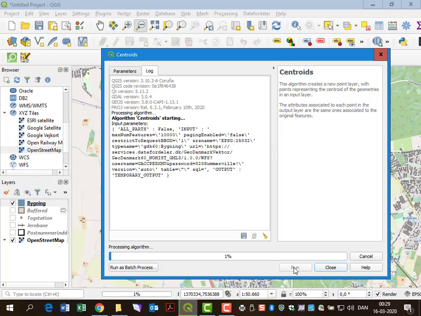Could take a while. A little bit of data there. I suppose I could make this run faster if I took the time to select and filter out only the part of this layer that's in Shaolin. That might speed this up a little bit.